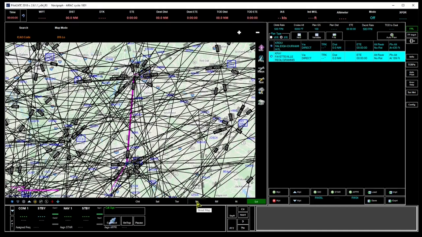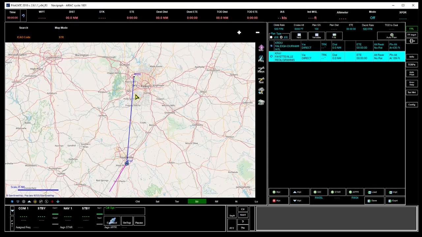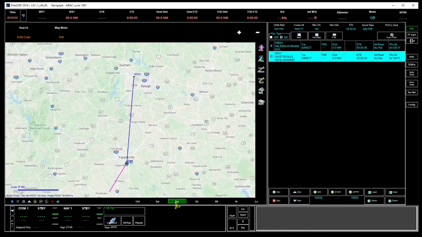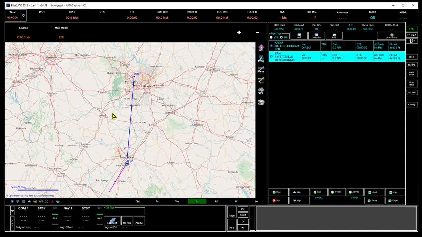And again, I just like to be on the street map, so I can go street map and it still shows the line. And you can try out the different ones. Here's a terrain map, shows terrain. Satellite map, which actually shows you satellite imagery and all of that, but I like the street map the best.